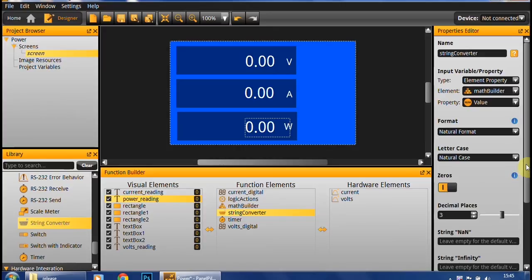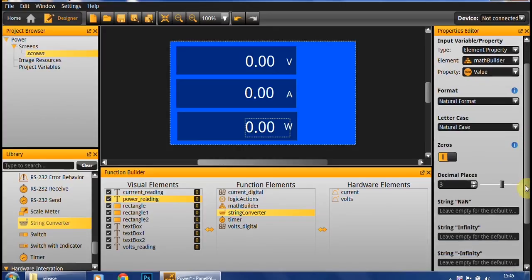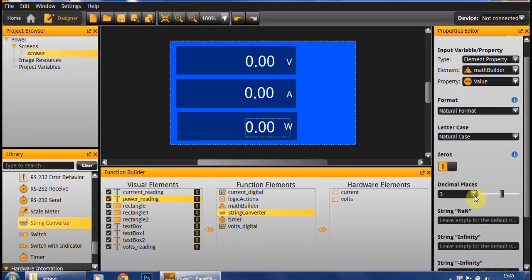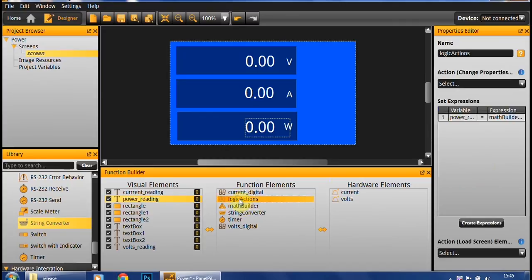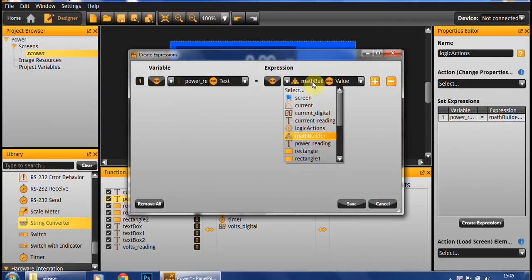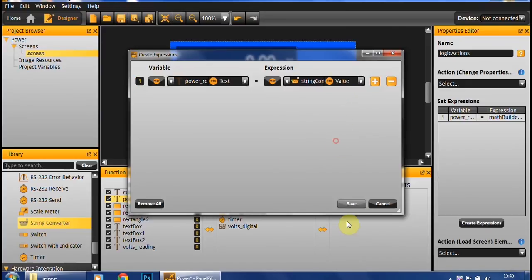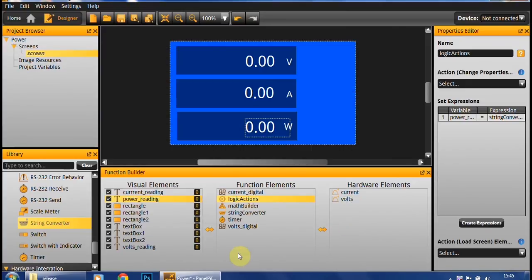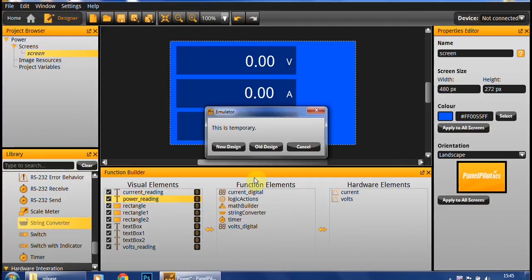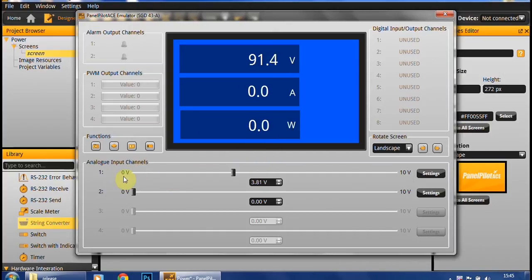This is going to be something that will be useful, particularly with serial interfacing, which is another thing that's been added with this. So I'm going to go down here and reduce the decimal places to 1, and then I need to change my set rule expression here to the string converter value. So again I'm just equating my text box to that adjusted string. So you can see now as I move that up we have a calculated value: volts times amps equals watts.